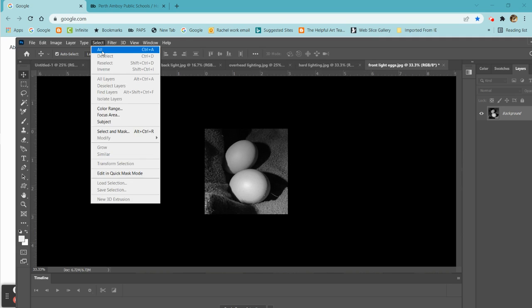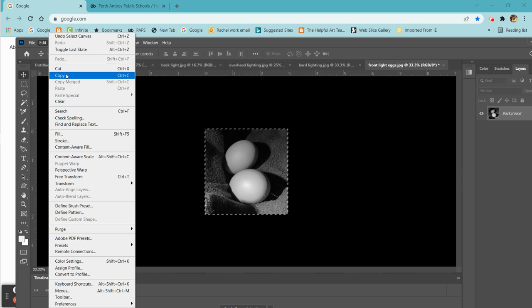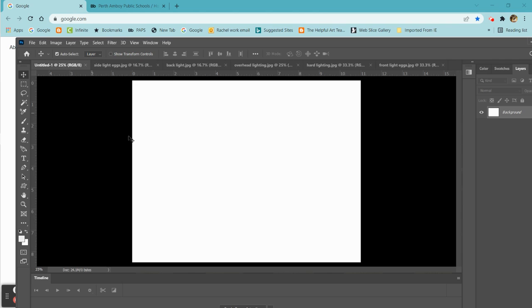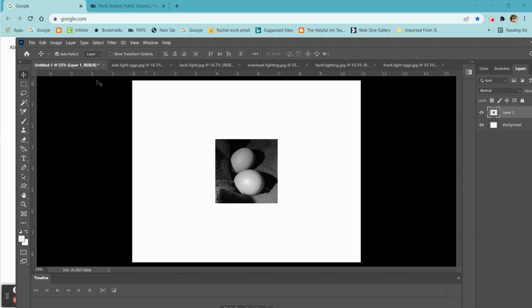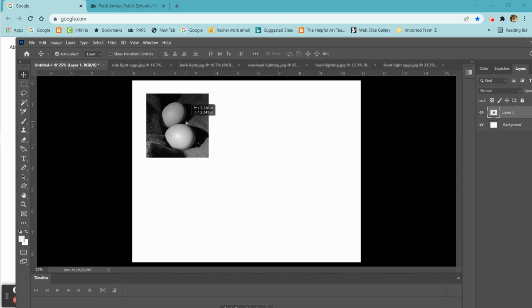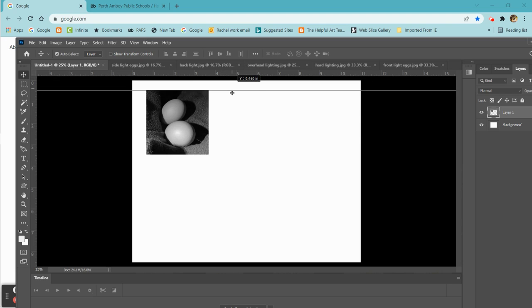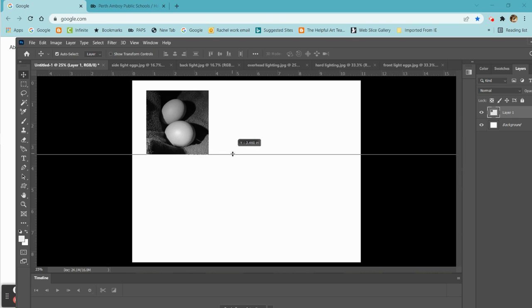And then I'm going to do Select All, Edit, Copy, and I'm going to go back to my document that I created, and I'm going to do Edit, Paste. Now that I've pasted it in, I'm going to just move it over here. Now, what I'm going to do is I'm going to grab from the ruler a guideline and put it here. And I'm going to grab from this ruler a guideline and put it here.